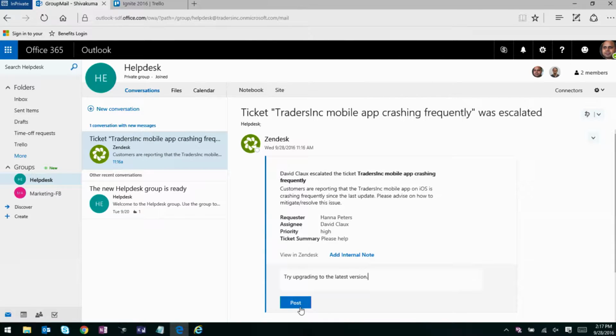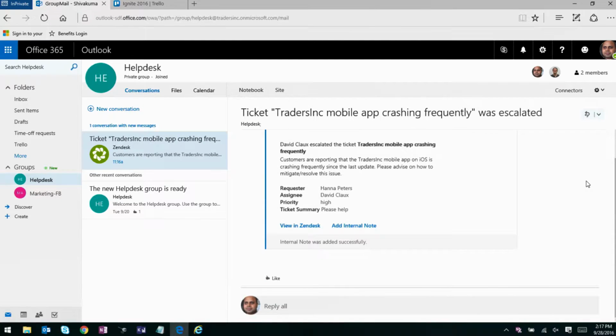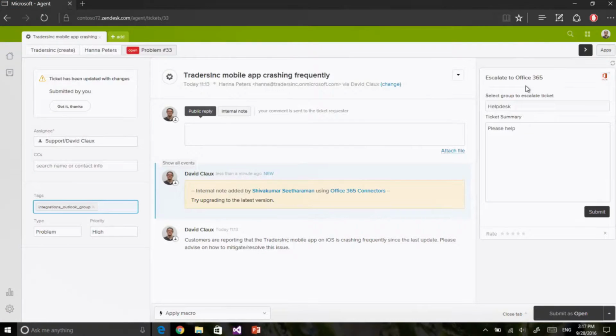Okay, and I'm going to post this. And that should be pretty much it. So in a moment, the note was added successfully. So let's switch back to the Zendesk app. And as you can see, Zendesk has been notified pretty much immediately as soon as that action was executed. So there's really no delay here.